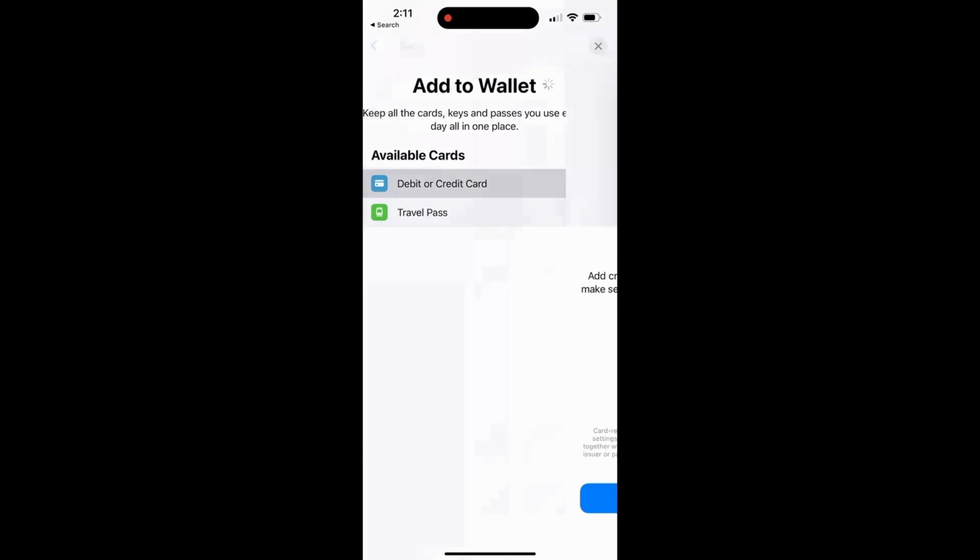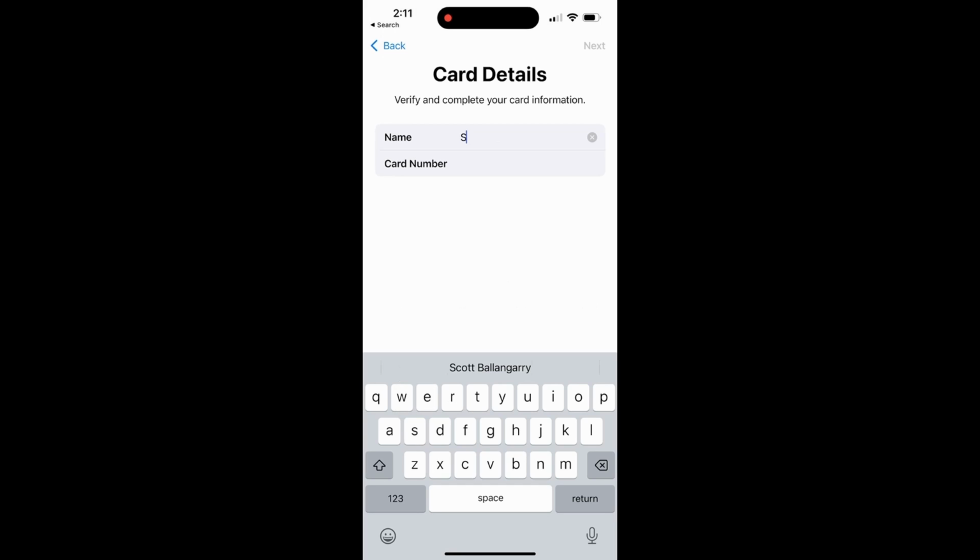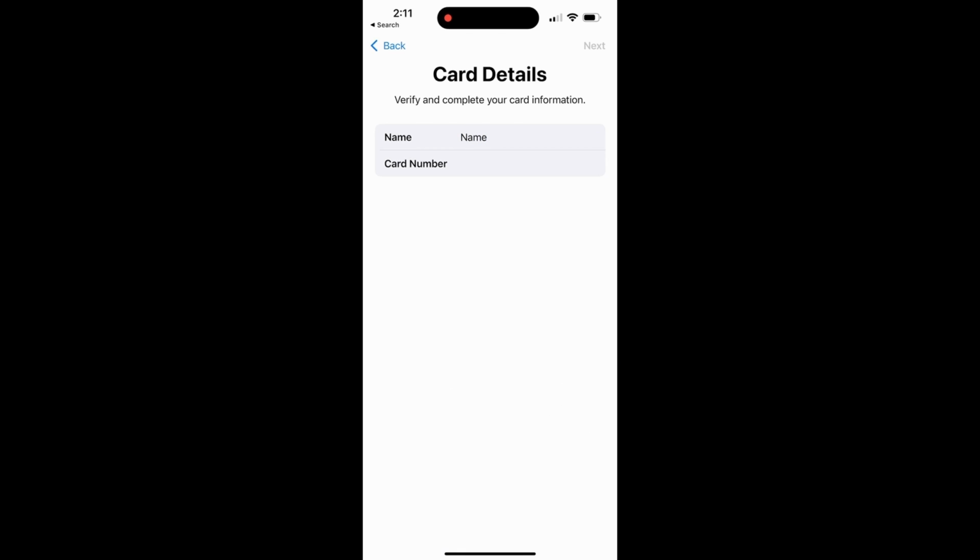And now we want to click debit or credit card and click continue and enter card details manually. So now we want to put a name here, which is your name, and then now we want to add the PayPal card that we got off PayPal when we requested it.